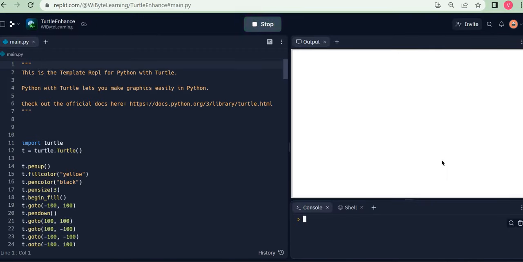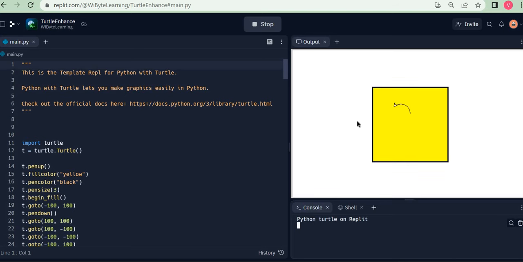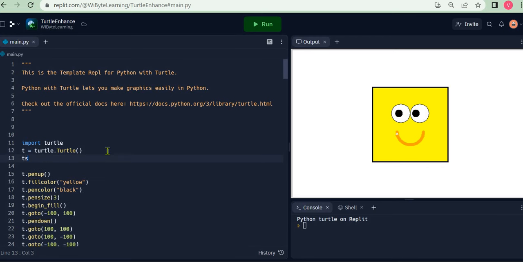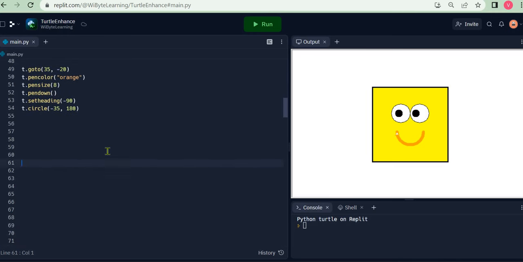So here I have the basic turtle function which draws me the smiley. When I do this, we notice how the smiley gets drawn. But clearly this is way too slow, so I'm going to speed this up by using the tracer function, and I do that by saying ts equals t.getscreen. Now I'm just going to say ts.tracer(0), and finally at the end of the drawing I'm going to say ts.update.